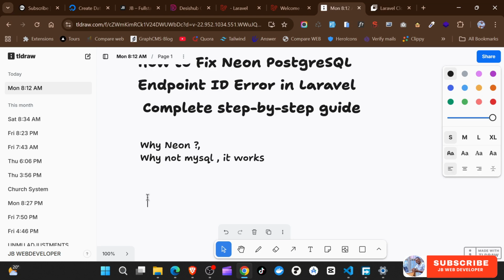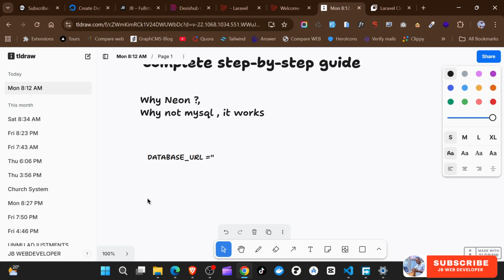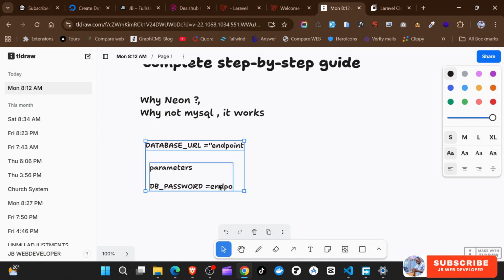So there are two options you could use. You could use the database URL in your environment variables, and in the connection you have to make sure you add in the endpoint. And if you use the parameters, you have to modify your DB password, and this is where you also have to include the endpoint. So there are two ways, and this is how I solved the problem.